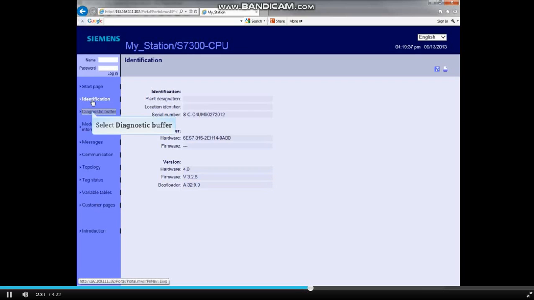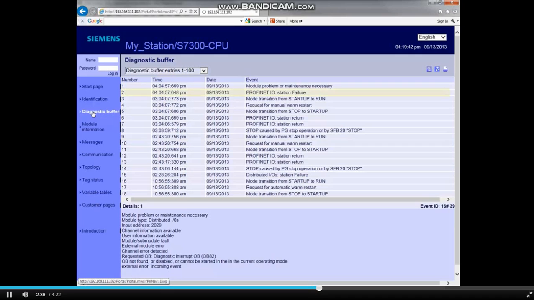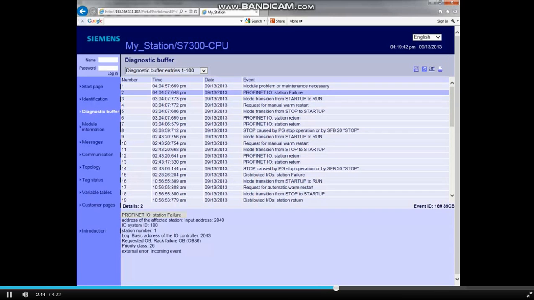Now, let's take a look at the diagnostic buffer page. The second message here says there's a Profinet I/O station failure. Let's click on this message. It looks like station number 1 is down. The requested organization block is OB86. OB86 is in the CPU, therefore the CPU did not go to the stop mode.